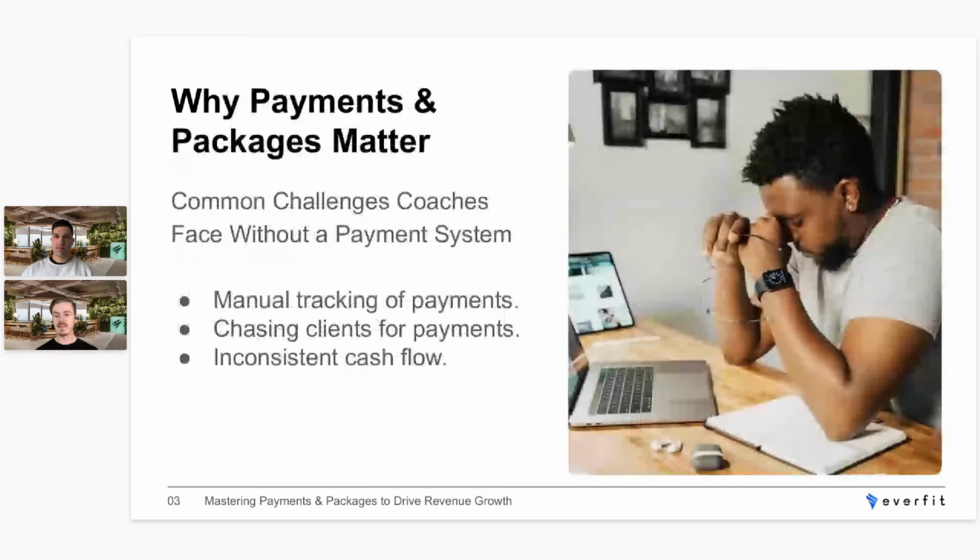So we'll kick things off by taking an overview of why payments and packages are really important to a business. As a few people already alluded to in the chat, some common challenges that you face when you don't have a payment system set up is manual tracking of payments, right? So having some kind of spreadsheet or list that reminds you to send out some form of payment request to your clients on certain dates. Now that can be more challenging as well if you have people that pay on different dates and things like that, and keeping on top of that.